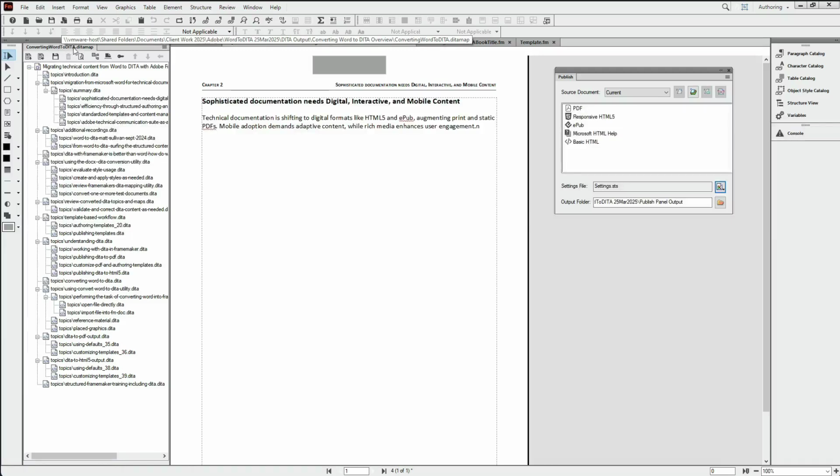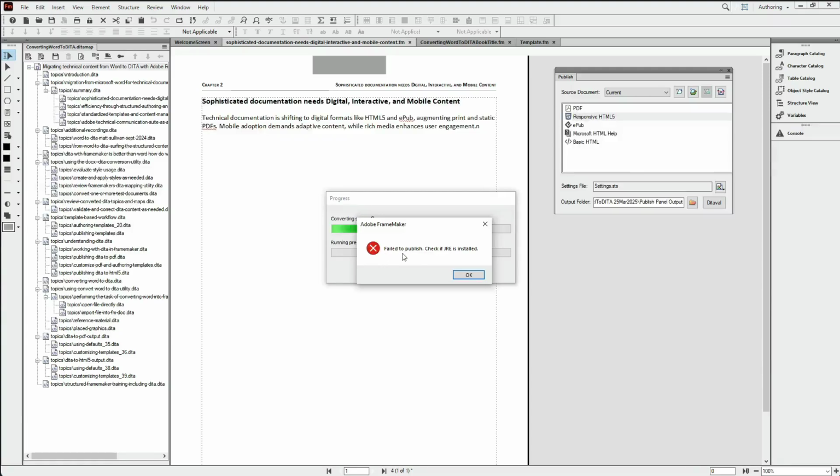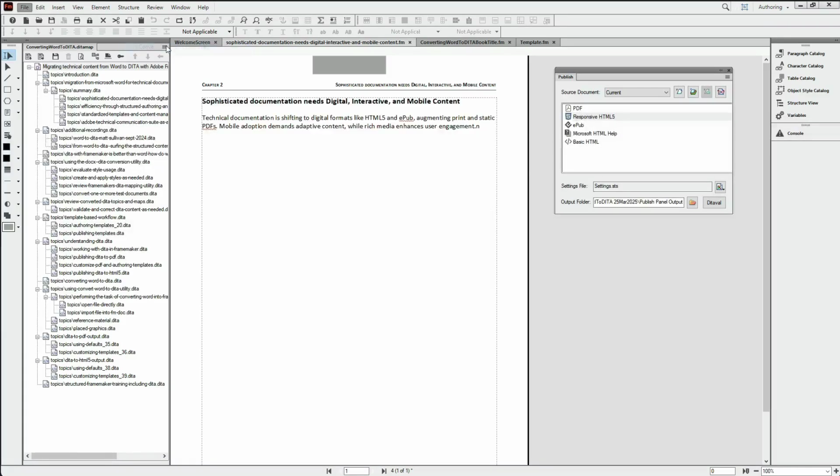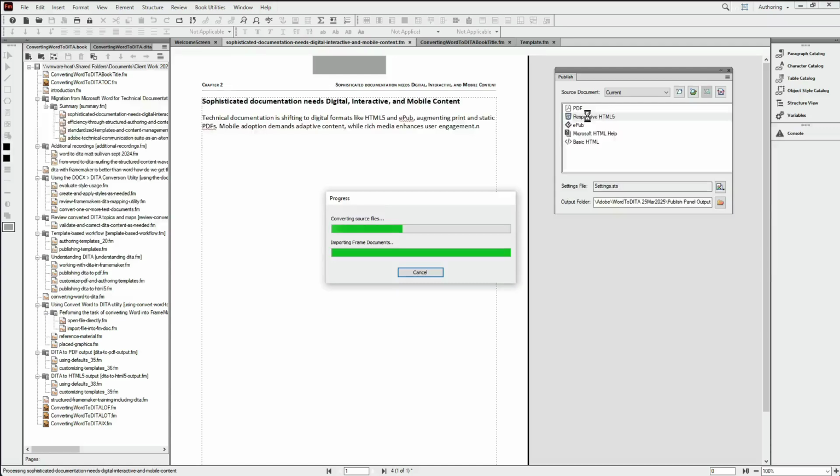Using my Convert Word to DITA map, let's make sure that we have that selected, confirming that. Current document, and double-clicking on responsive HTML5 to generate, I end up with this: failed to publish, check if JRE, Java Runtime Environment, is installed. Now Java, JavaScript, and the Java Runtime Environment is one of those things that a lot of IT directors aren't really happy about keeping up to date or having them installed at all. If you run into this problem and you can't get past getting the JRE installed, just open up or create your book map with components, come right over to the Publish panel, and generate your responsive HTML5.